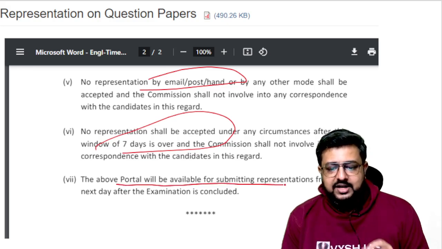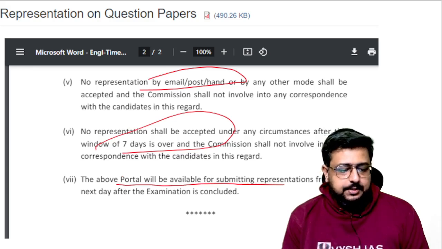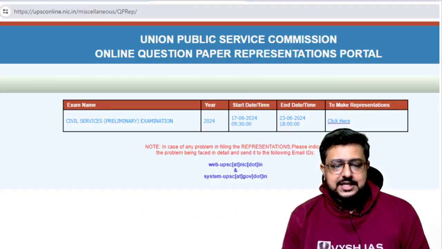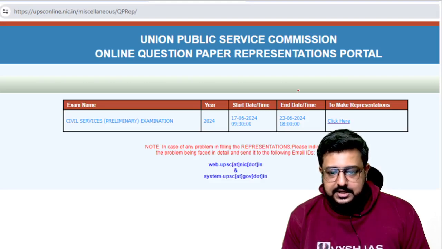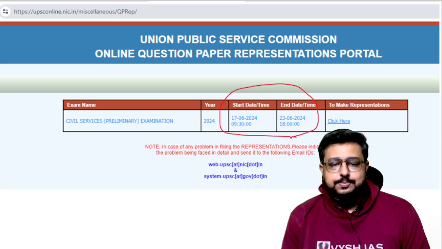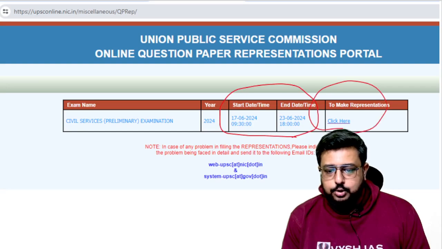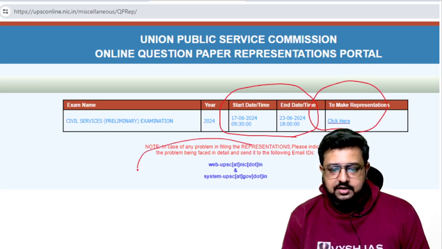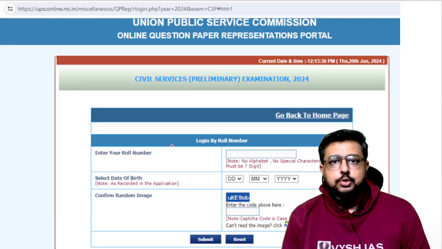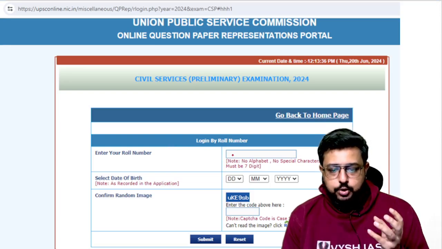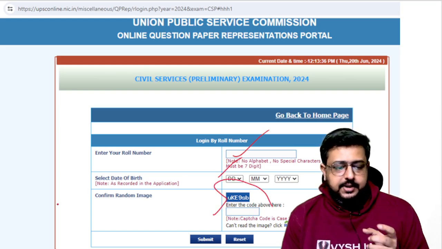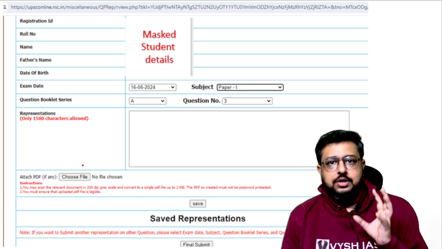The above portal will be available for submitting representation the next day after the examination is conducted. So that link which I showed you, if you click, it will take you to UPSConline.nic.in, and here you can clearly see 17th 9:30 a.m. to 23rd 6 p.m. is given, and here you can click to make representation. In case it's not working, they are telling you to contact UPSC. When you click on that, it's the usual thing, like checking your result. It will ask you to put the roll number and your date of birth, and you have to fill in this captcha code here. Immediately when you do that, it will log in.